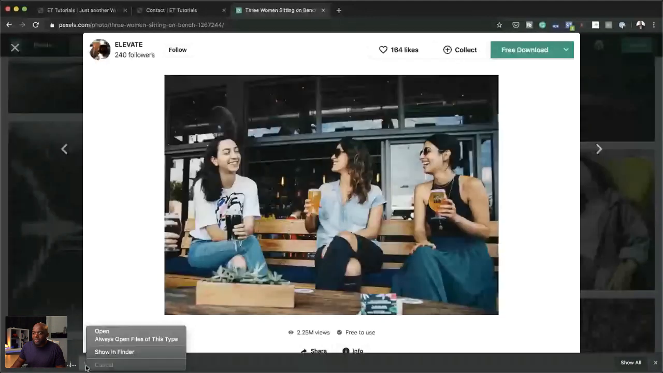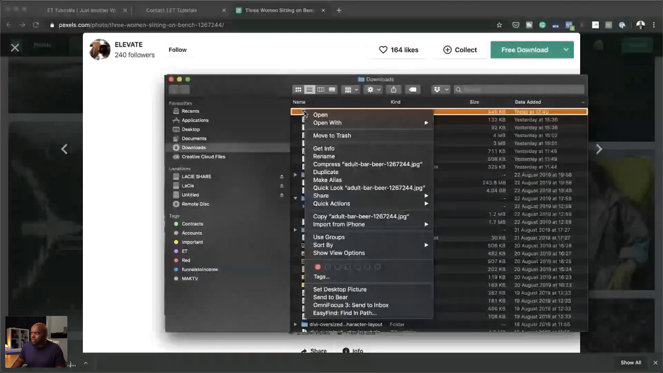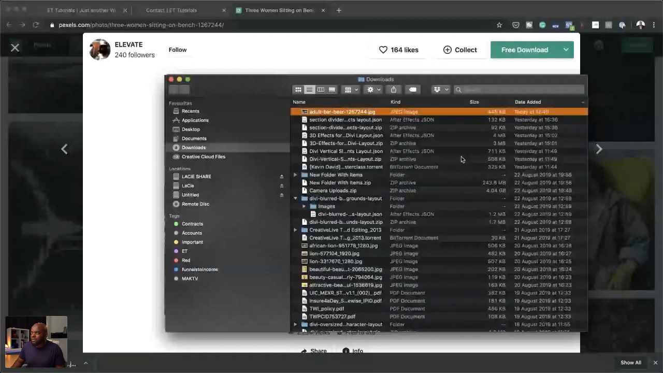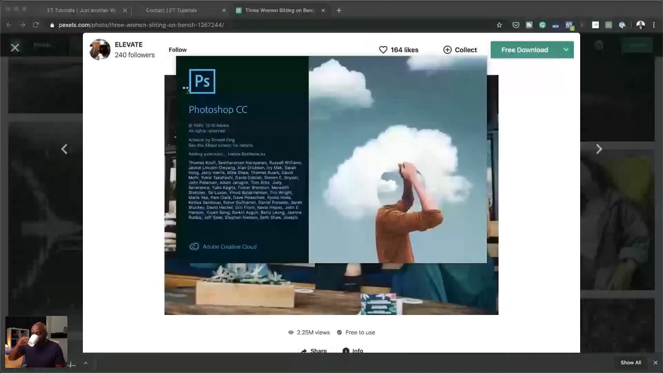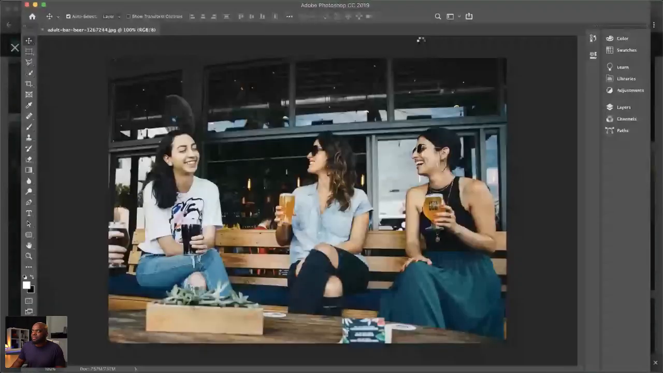Now, I'm going to open this. In fact, I'm going to show it in the Finder first, and then open this with Photoshop. Okay, so I want you to take note here, because this sometimes is underestimated. I'm just going to pretend as if I'm saving this image here, okay?